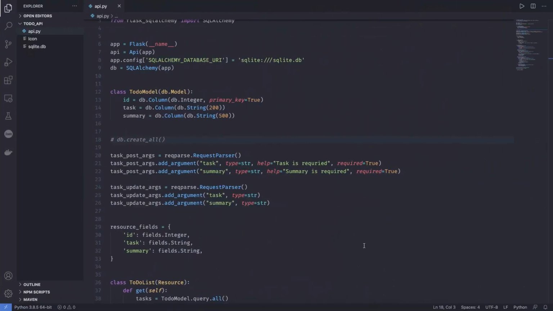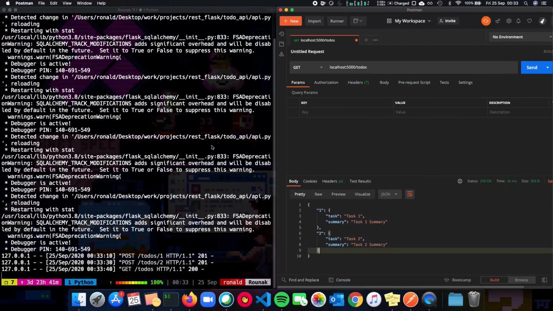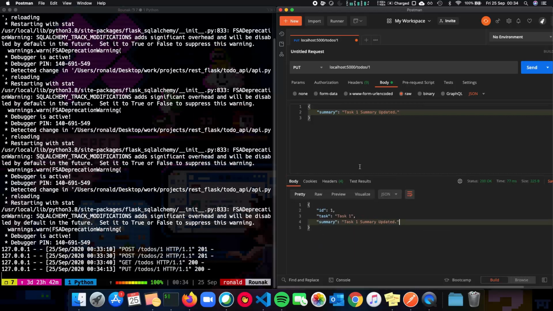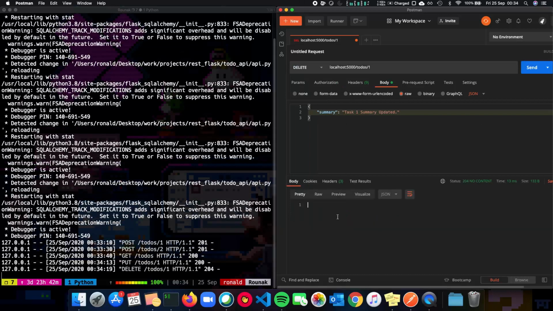Now, the difference between using a Python dictionary and a database is that even after we close the server and open it again, we'll have all of our two tasks ready here. Before we finish this video, let's just test put and delete. So put /1, I'm going to put a body. I am going to change the summary. Summary is going to be task 1 summary updated, and hit send. And it is updated now. We'll also delete it the same way and press delete. And yeah, we're good to go.